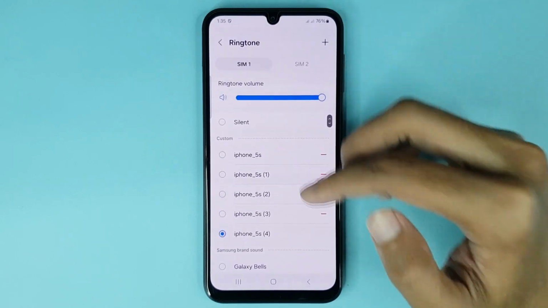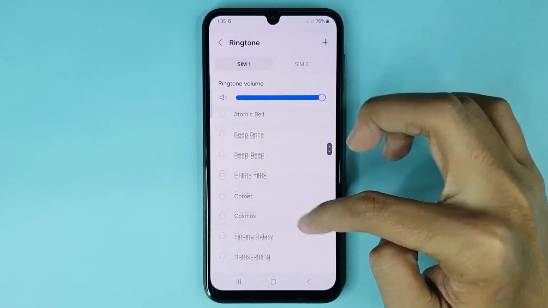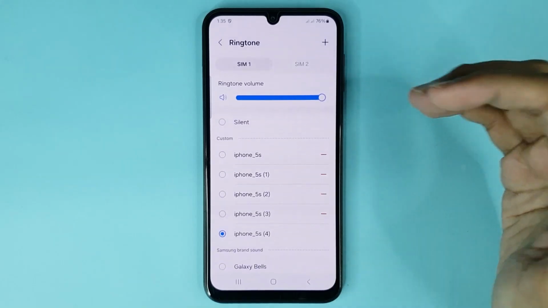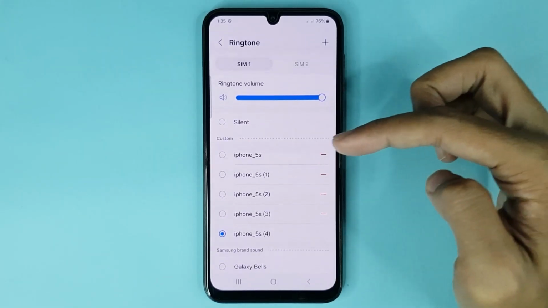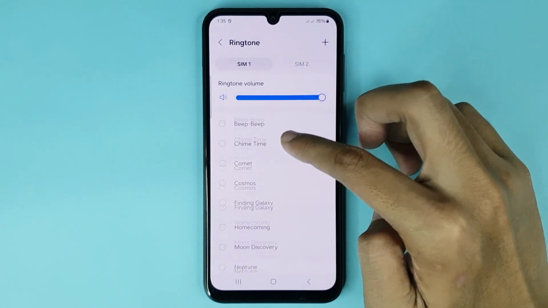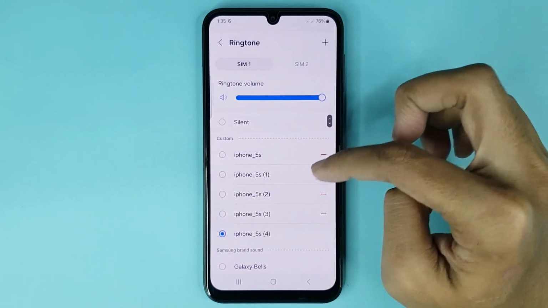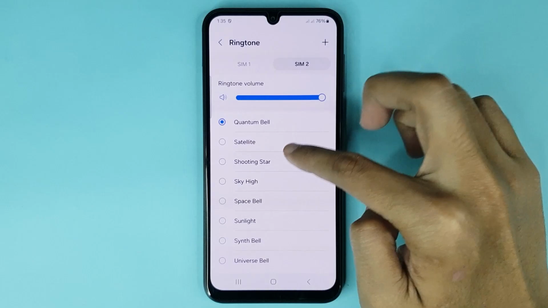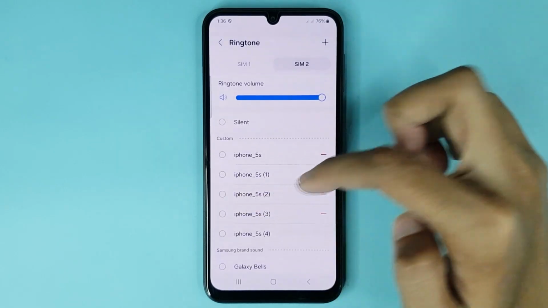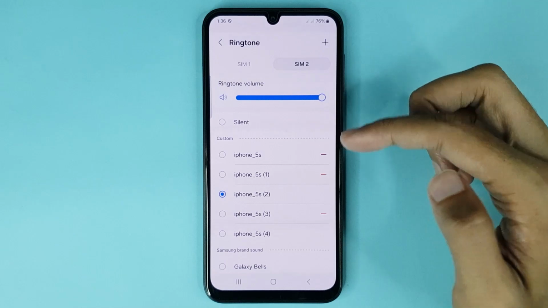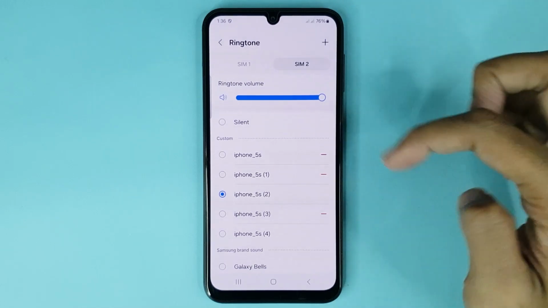From here you can change your ringtone and you can choose any ringtone as you like. Now if you have two SIM cards in your phone, then you can set separate ringtone for separate SIM cards. From here you can set ringtone for SIM card 1, and if you tap here, from here you can set ringtone for SIM card 2. If you want to set this ringtone, just select it and it's done. You can see it's changed successfully.